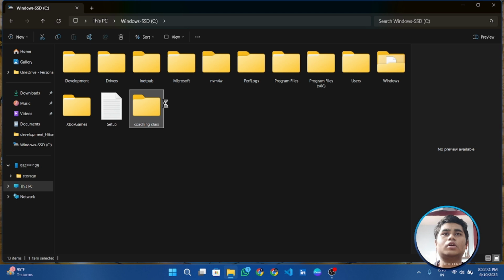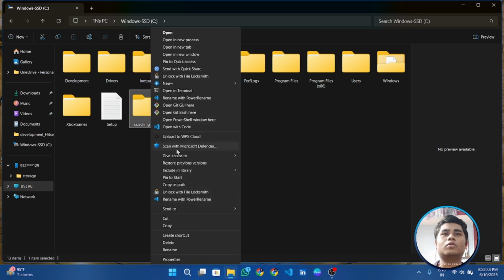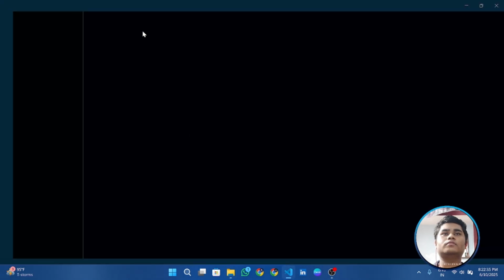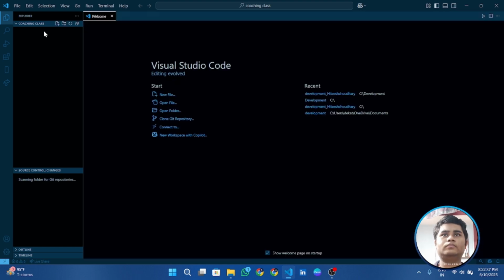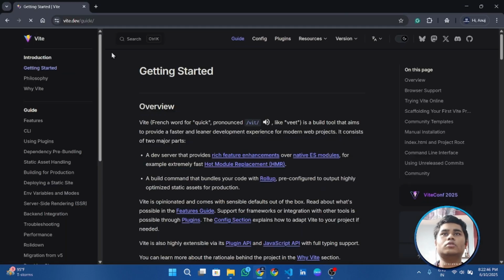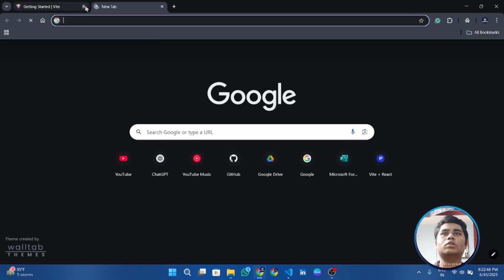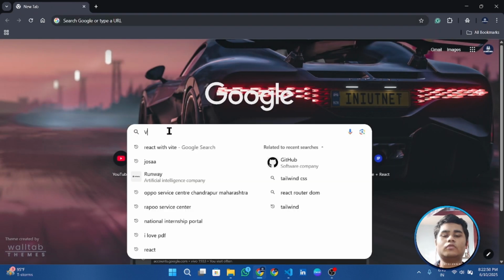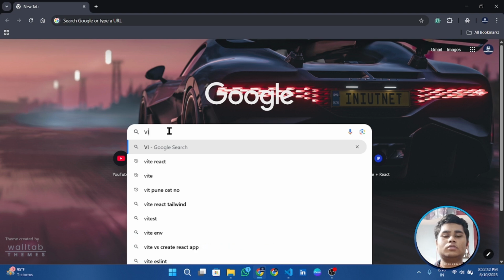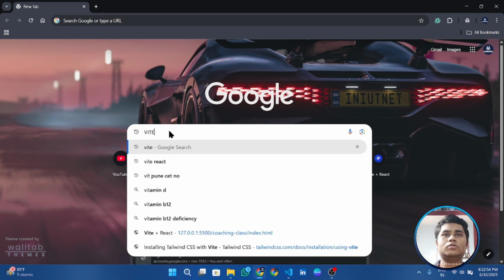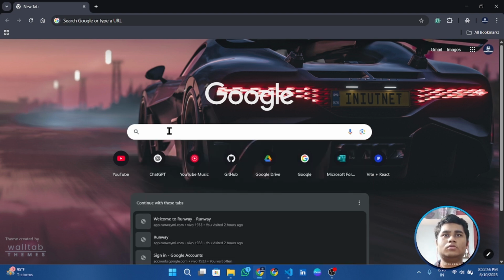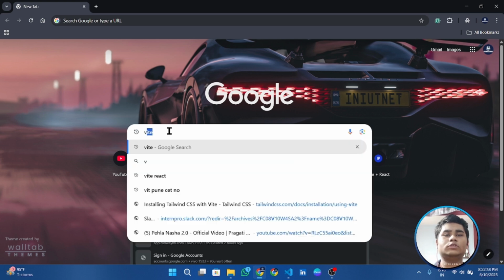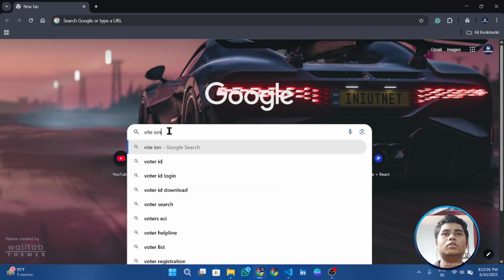script directory, open with VS Code. Go to Chrome or in other browser. Search for Vite install.